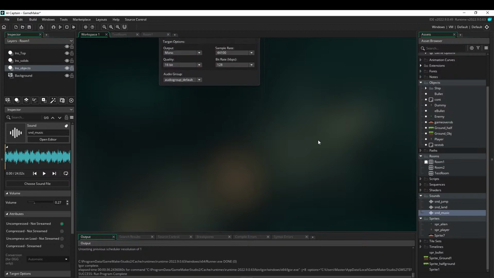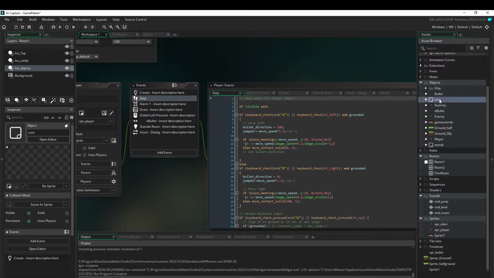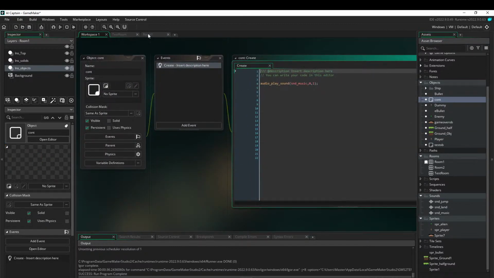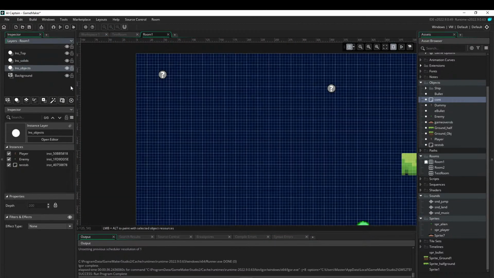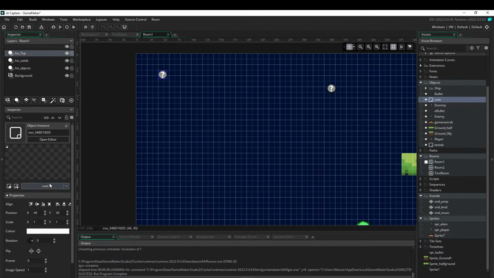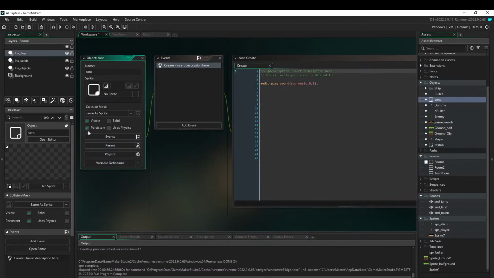So how do you get your music to play in the background? What I've done now is I've created a cont object. Now the cont object I've put in the room, in the top layer. So this is the cont object there. And I've made it persistent. So this means that this object will only be created once and it will pass through all the different rooms and it will maintain its variables.